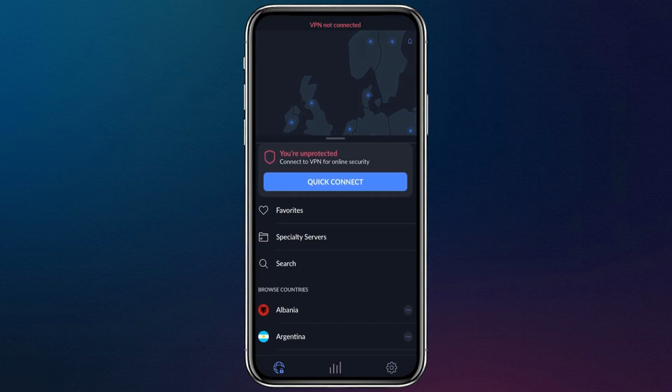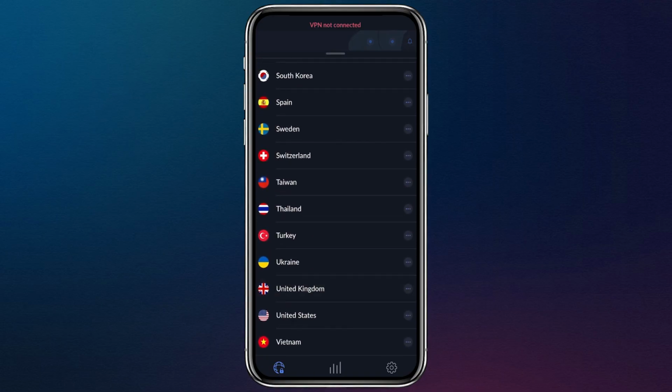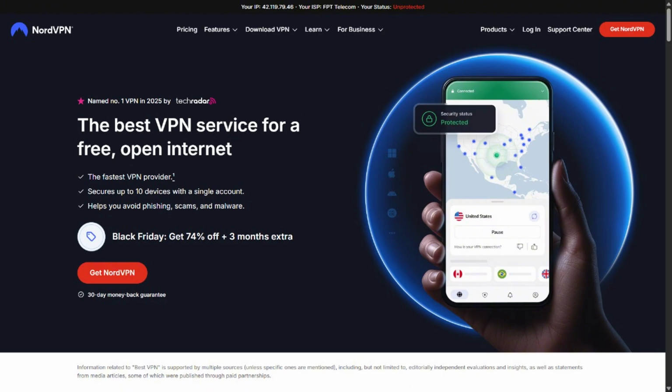And that's it. Your device is now ready to access TikTok in India securely and at high speed. NordVPN is the best choice if you want privacy, unrestricted access, and a stable connection anywhere.